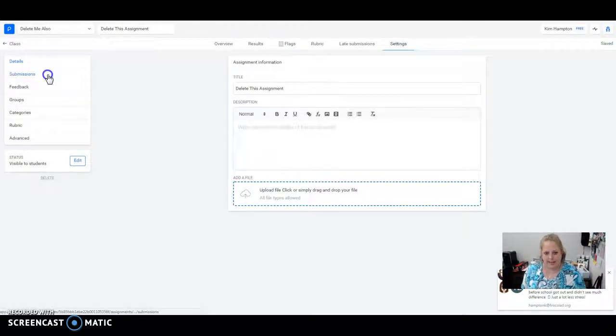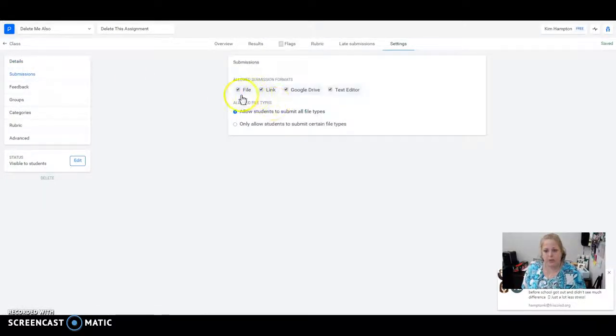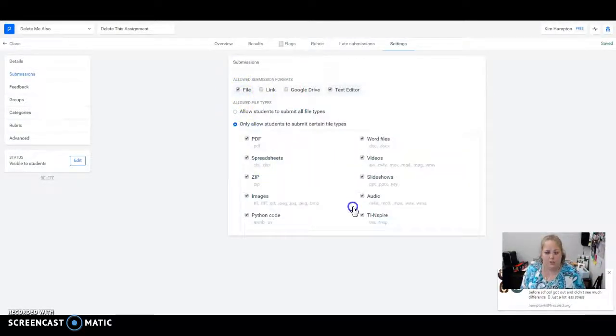So under settings, under submissions, you can choose what kind of submissions you'll allow. So if you want them to type right in here, just uncheck the rest of these options. If you allow file submission, you can allow just specific types. Okay, so you can help them out with that.